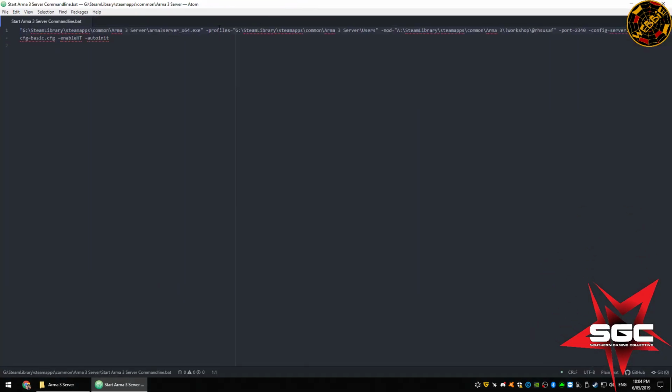So the program I'm using here is called Atom. It's very versatile. There's also Notepad++. It's completely up to you. I'm just accustomed to Atom, and I like the dark background because it doesn't hurt my eyes.